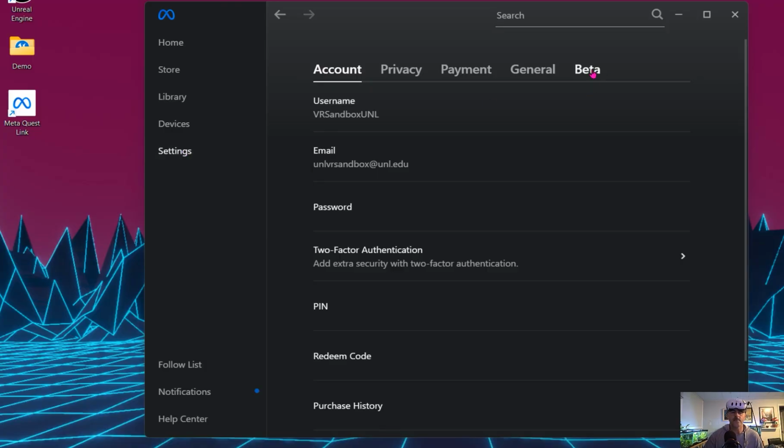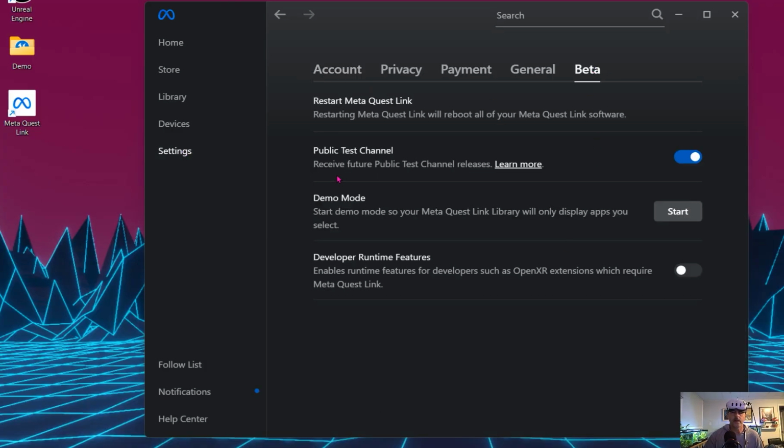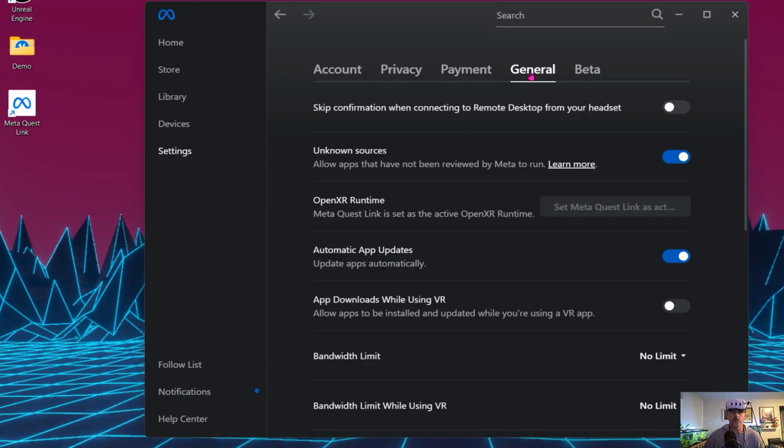If you are having a problem, make sure you're online. This took me all weekend to figure out. Public test channel, enable this. It's going to reboot your app. It's going to install a temporary update. And that's going to be really important because this whole link thing will never work.